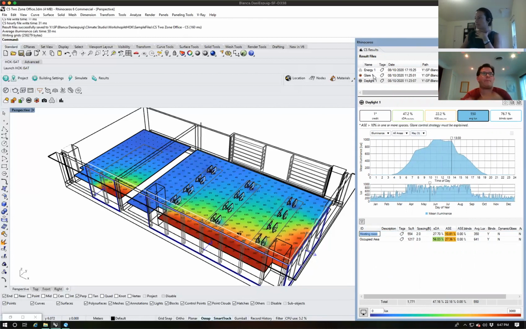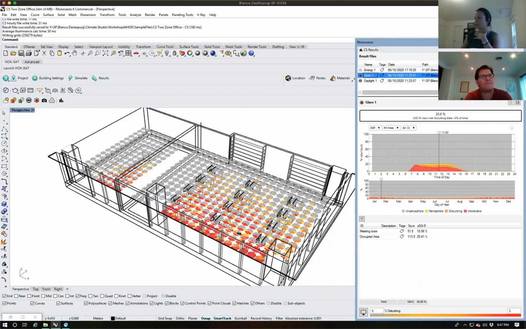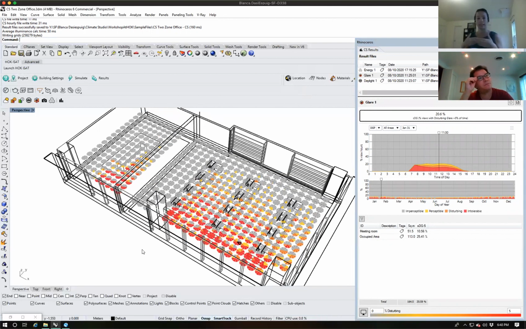For glare, this is super exciting for me because glare has always been very tricky to analyze because it's merely based on your range of view. So maybe I'm looking forward and I don't have any glare, but if I tilt 10 degrees this way, oh, now I have the window in my range of view and I'm having glare. So it was very tricky to do a glare study. And this, for me, is great because they do it as a daylight study.